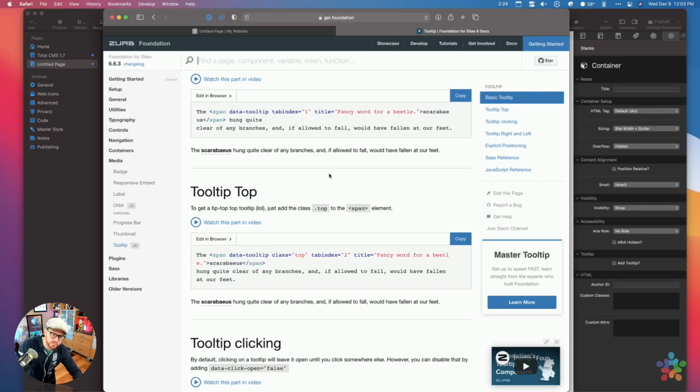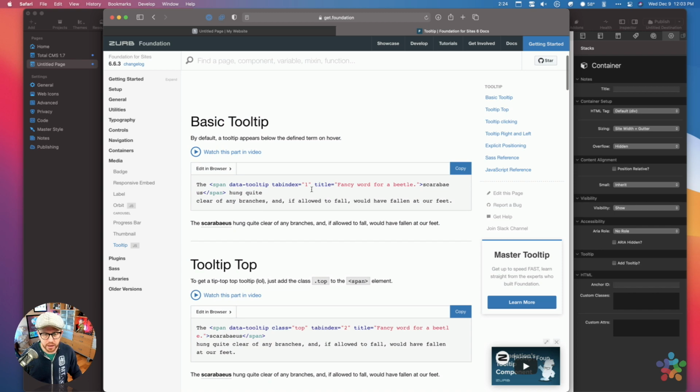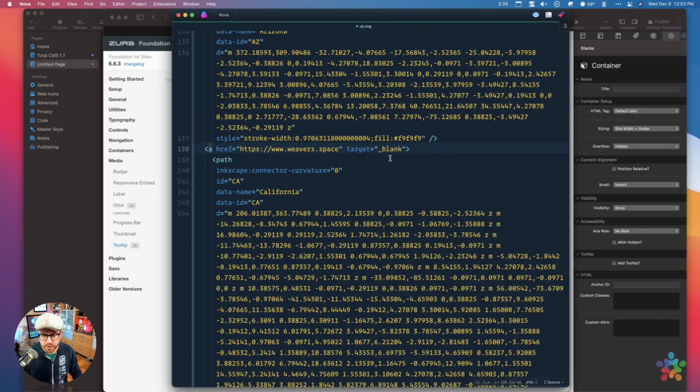So to add a tooltip to something, essentially we need two things. Okay. I need a title attribute. So we're going to go ahead and I'm going to go over here, and on this link, okay, I'm going to put a title in here. So it's just title equals, and this is California, right? So, or we're going to put home of Weaver's Space. Cool. Okay. So that has a title.